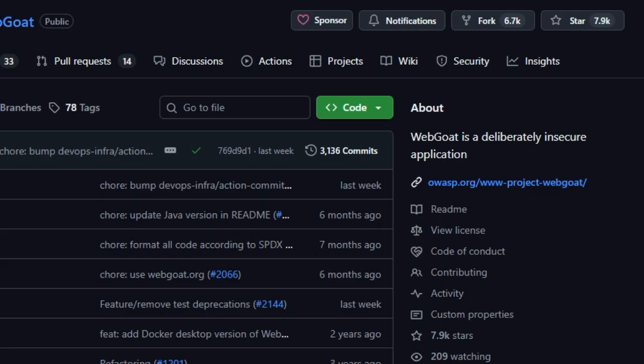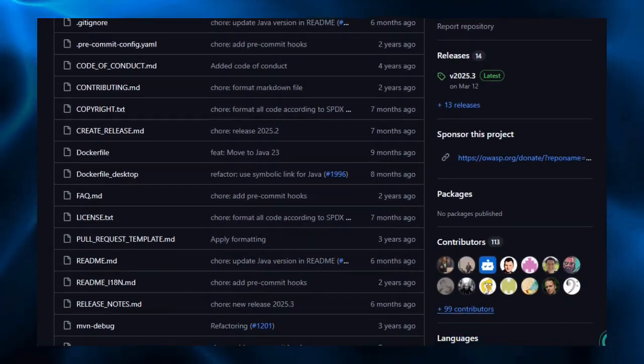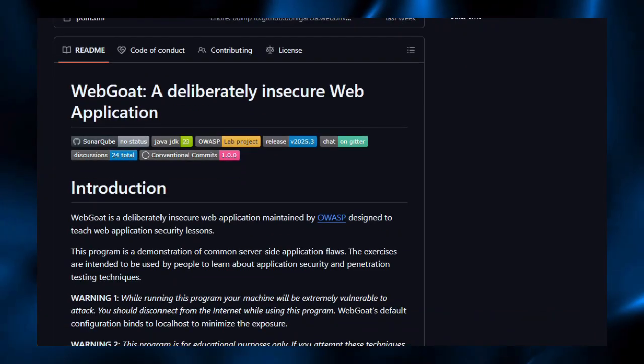It's a purposefully insecure web app maintained by the OWASP community, built so developers, students, and security learners can experiment with common weaknesses found in real web applications without risking anything serious.